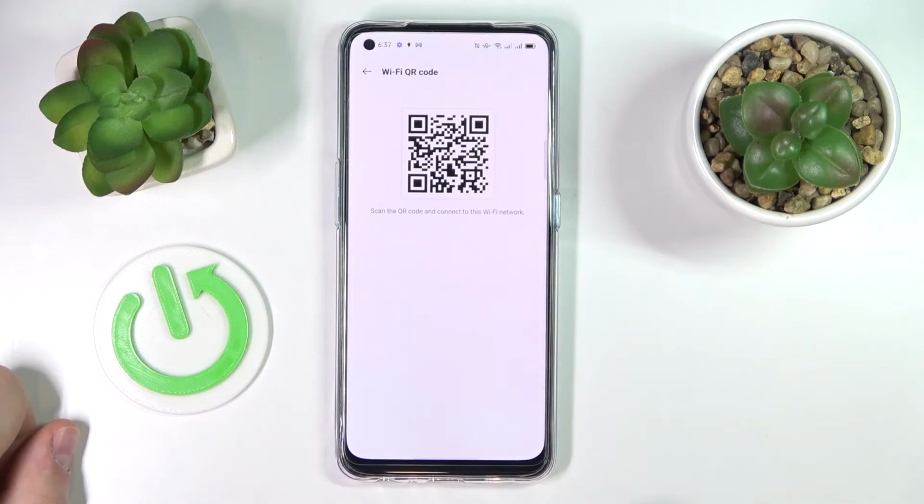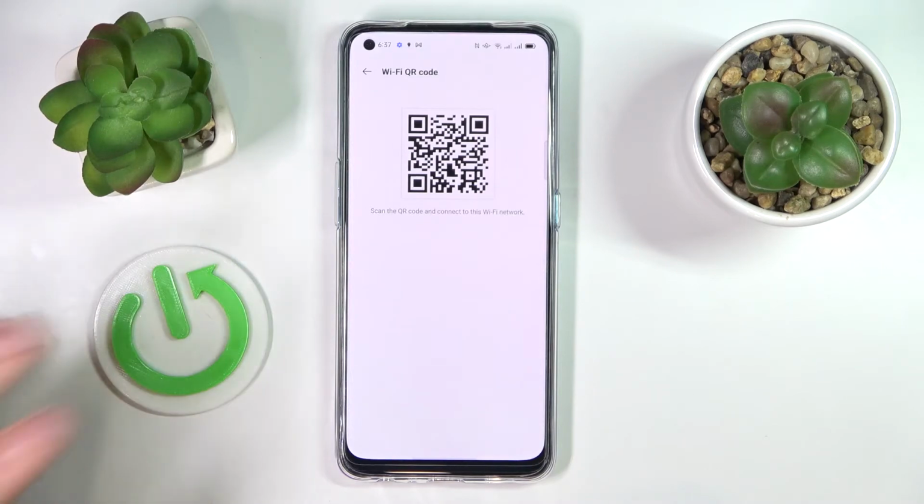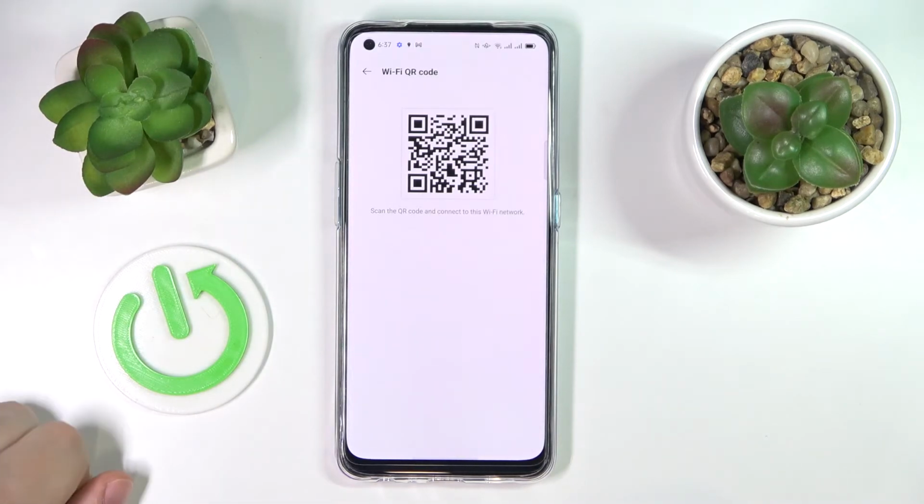And as you can see, after that you will be presented with the actual QR code, which you can scan with any other device, and well, the mentioned device will be automatically connected to the chosen network.